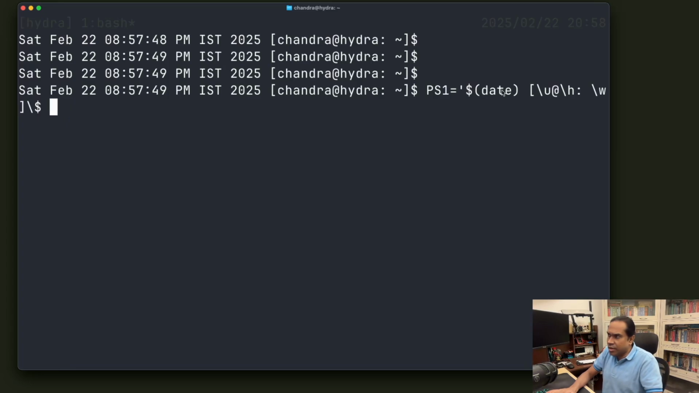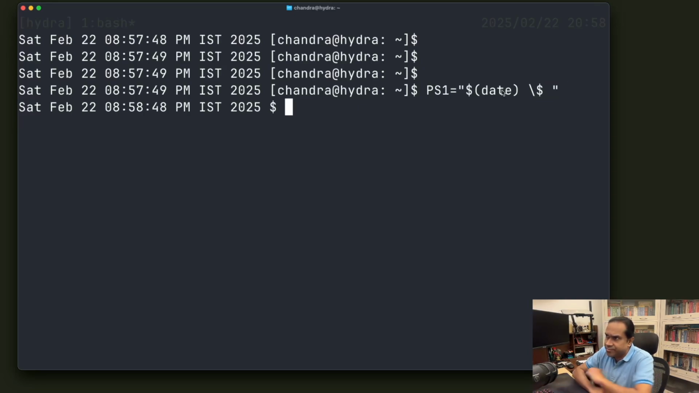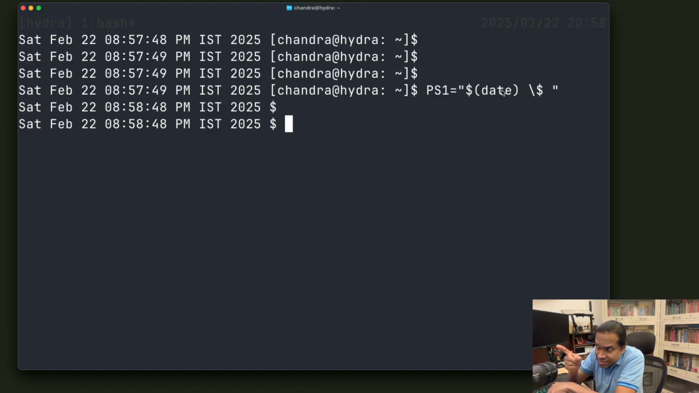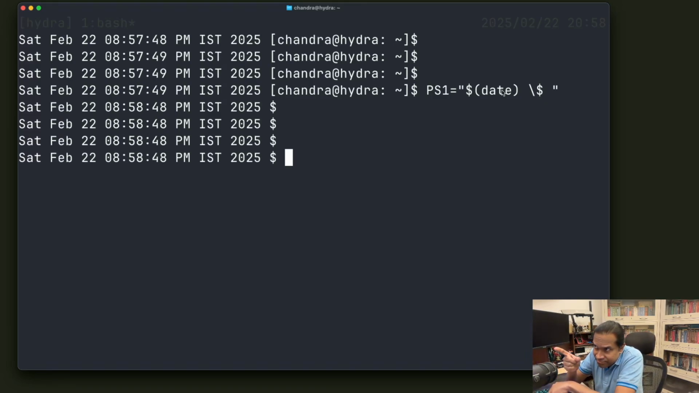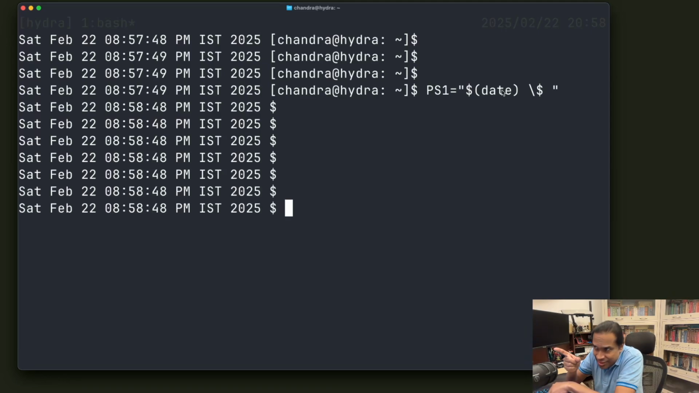For example, if I just type PS1 equal to, I'll use double quotes, $(date) like this for now, and I'll just print a dollar prompt. Okay, just a simple, I can put a backslash dollar here. Okay, dollar prompt. Now I think it's working, right? Closely observe when I press enter one more time: you can see that seconds is not getting updated. It's not updated to the current date. That means the date command is not getting executed every time a prompt string is printed.